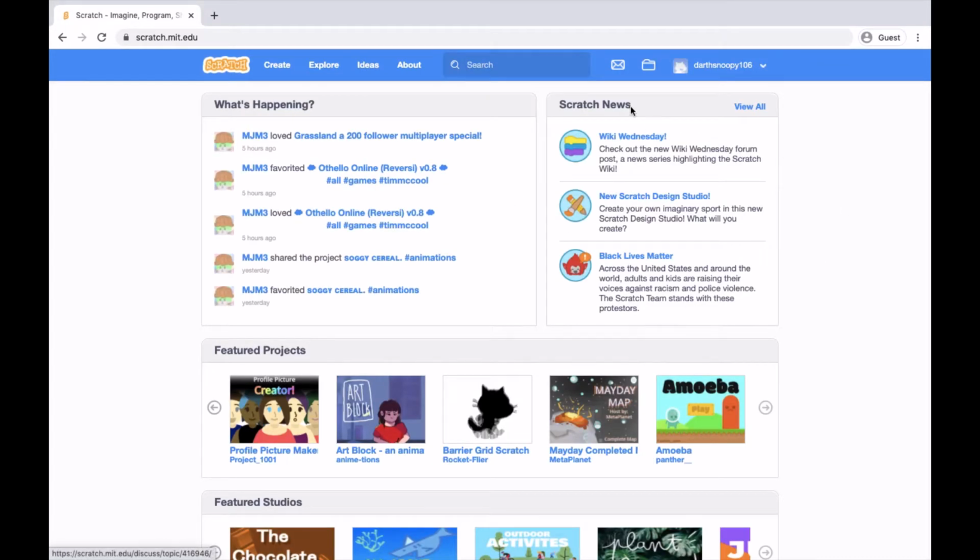Now, when you do sign in, if you're a newcomer, you may see nothing like this here. This is where you'll get information from Scratchers you are following, which I will discuss later. This is where you can view all the Scratch news. I'm not going to view all of it. This is where the newest news comes.